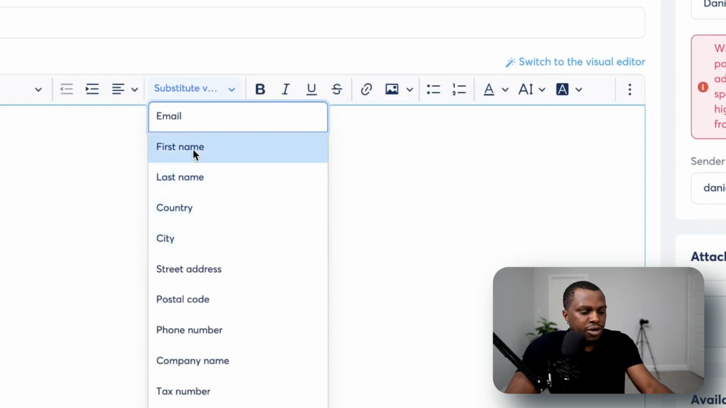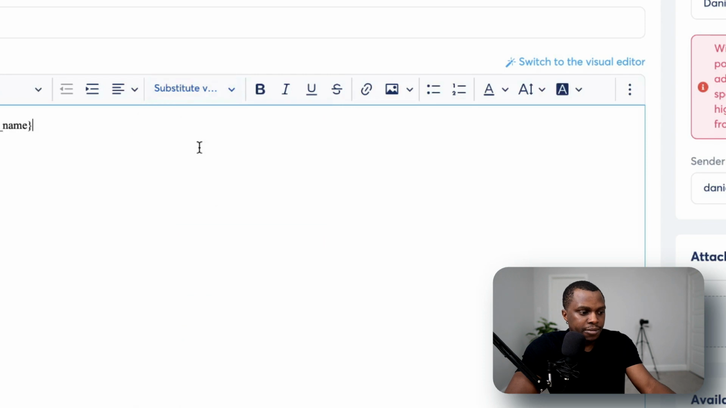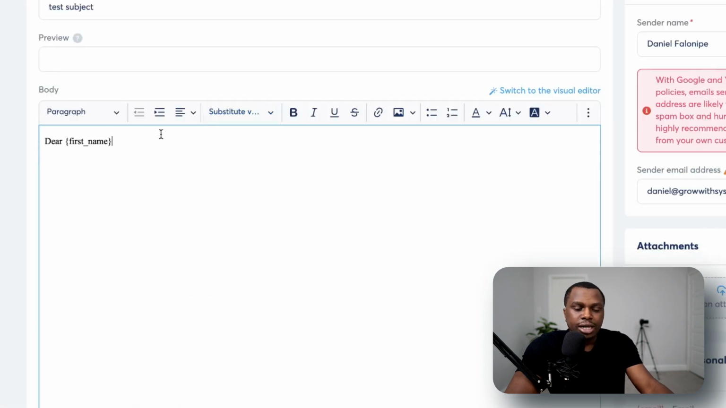right? So if you do dear first name, what's going to substitute here is the first name that the person signed up with when they opted into your landing page. Okay, if you have a landing page that says enter first name and email address, that means the value of the first name is going to be assigned to this variable here. So when you use their first name and you go to the next line, thanks for signing up.